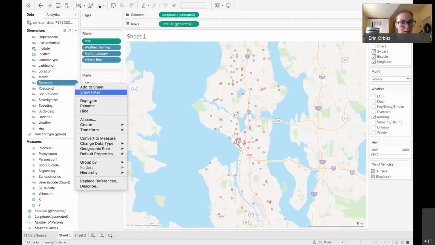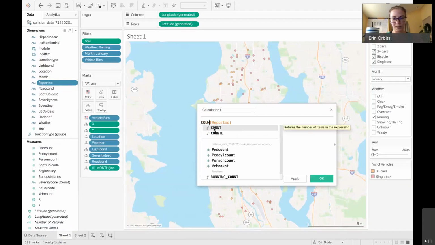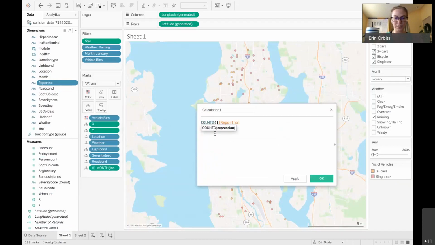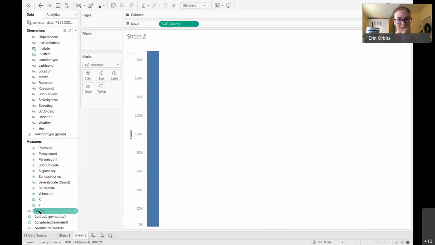Okay, so we are going to create, let's see, transform. Oh, create calculated field, and I'm just going to do a count. Do I want count distinct? Let's see, that would count the number of unique values. I'll call this count. Okay, so in a new field, what does count look like?